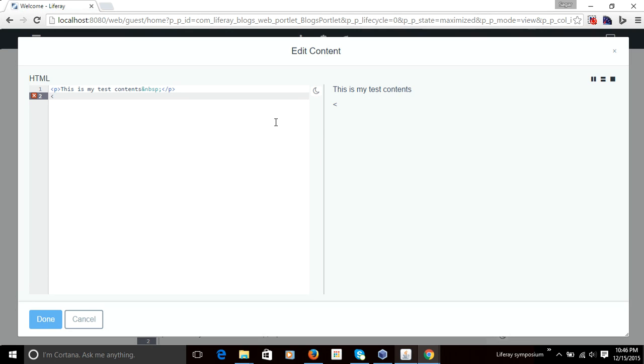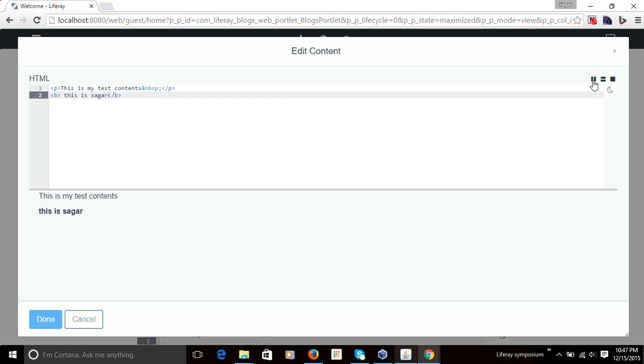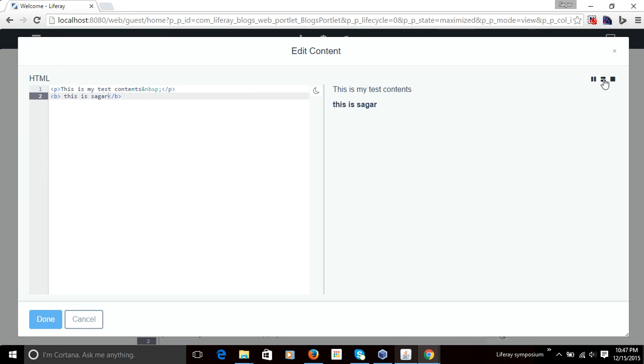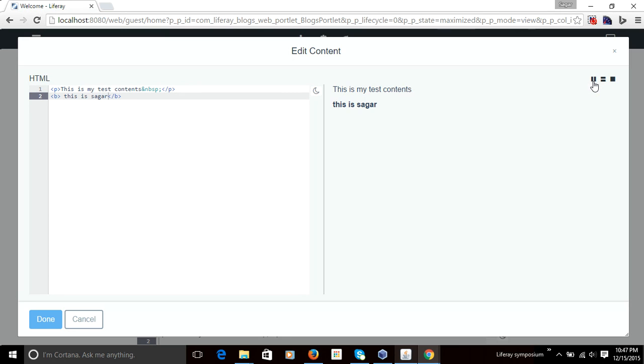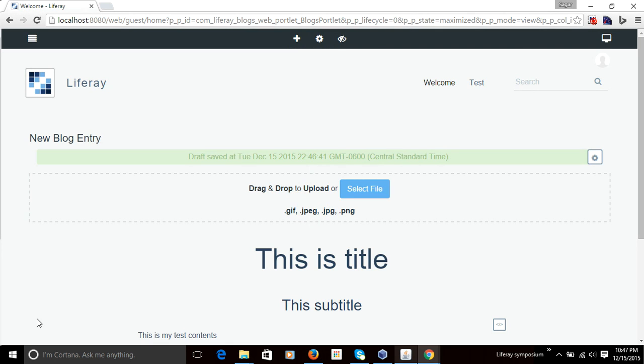So I don't need to go back and forth just to check how it looks after editing the HTML. For example, if I add something like "this is Sagar", I see the effect right away on my right side. Again, they have given us some options here, like a vertical or horizontal look. That is something really good. This interface gives you more confidence while you are editing your content in a blog.